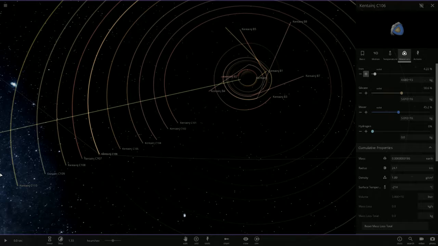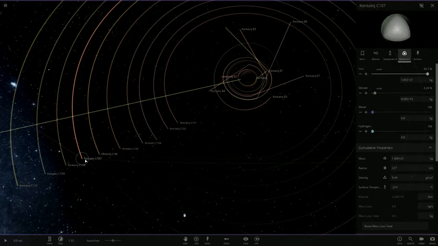So I didn't add as many as I should have. So I'm going to have to go back and add a few more of these planets because I was looking at the wrong area of my spreadsheet. And that is fine.